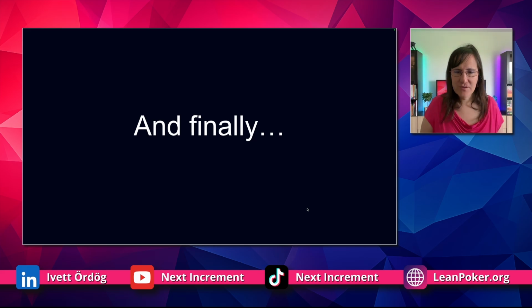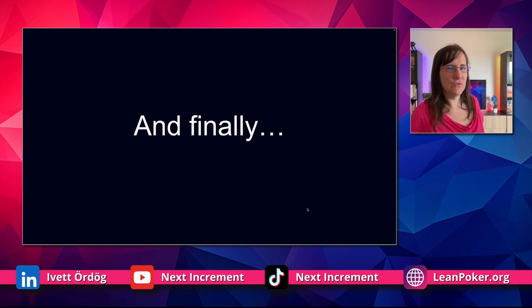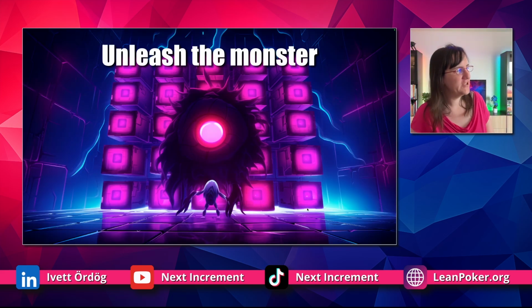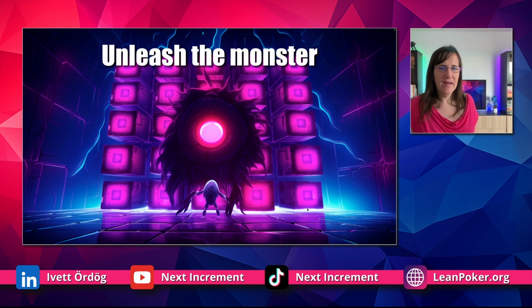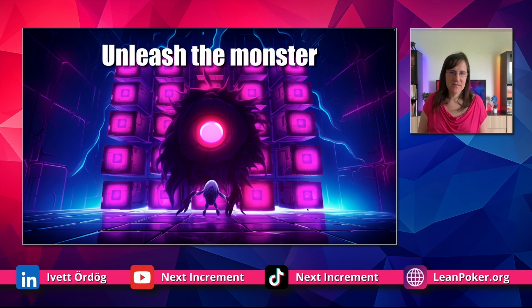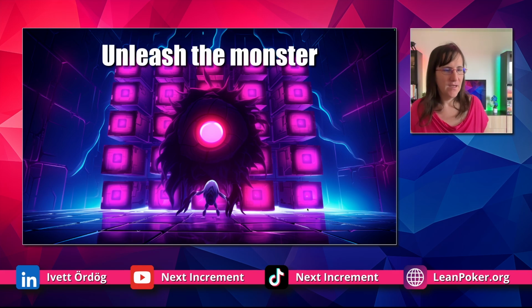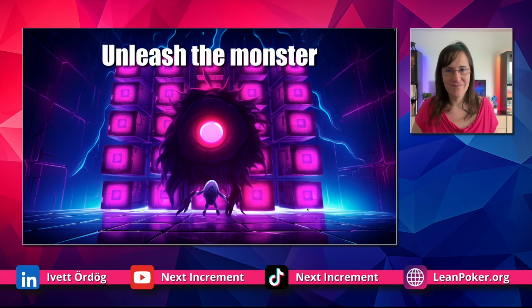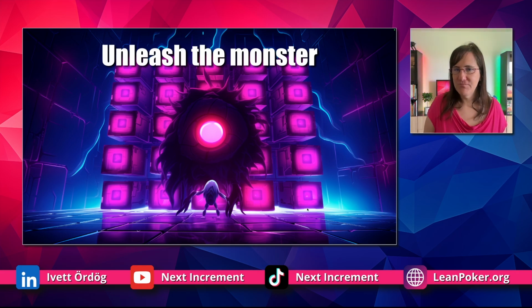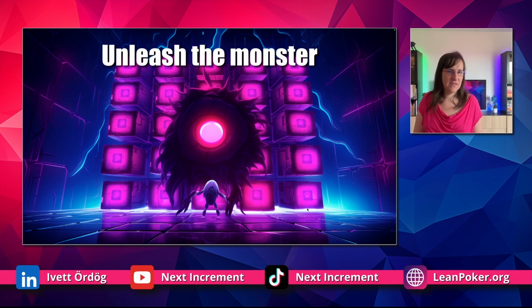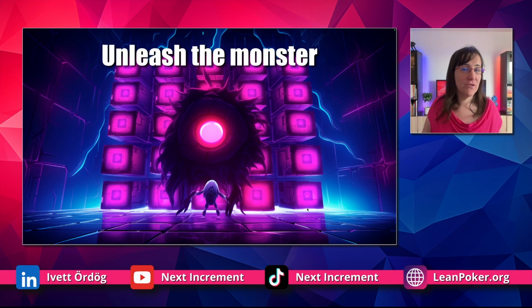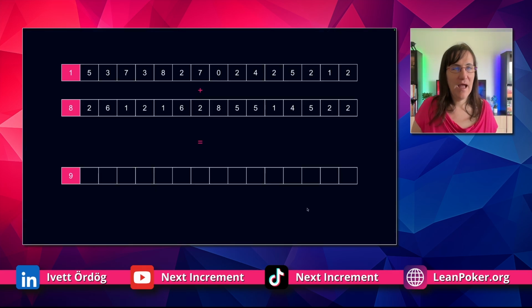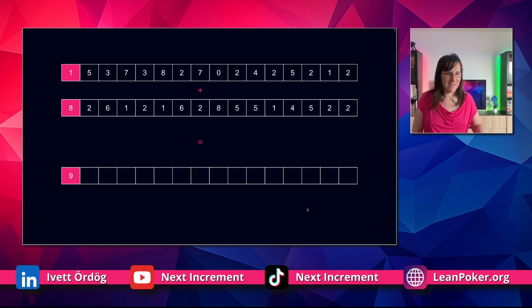And then finally, I want to show you one more solution, which I called Unleashing the Monster. And the reason I called it that is because it has to do with the GPU. Now, if you have any good computer or phone or whatever, you do have a GPU in it. The GPU is a very specialized computational unit. What it can do is add or do calculations in parallel. So let me explain that with an example.